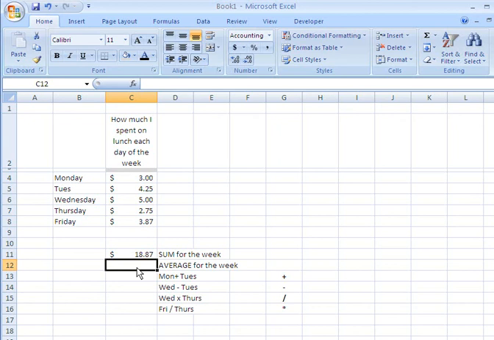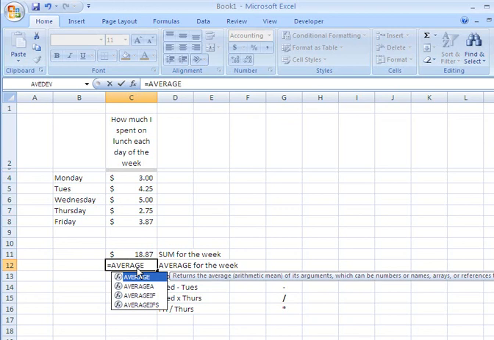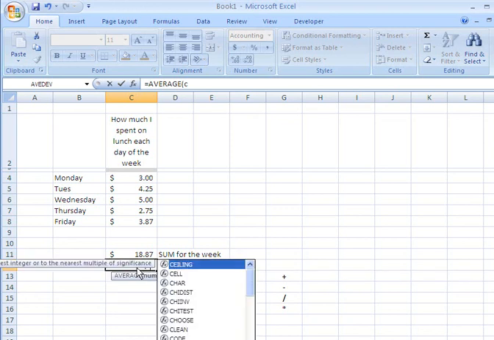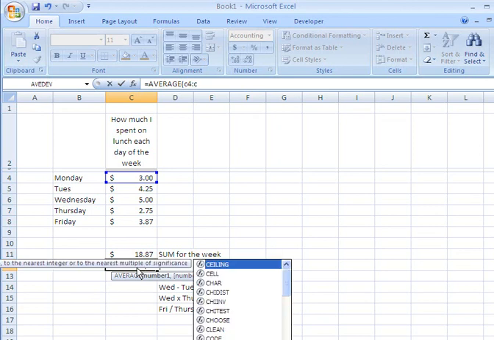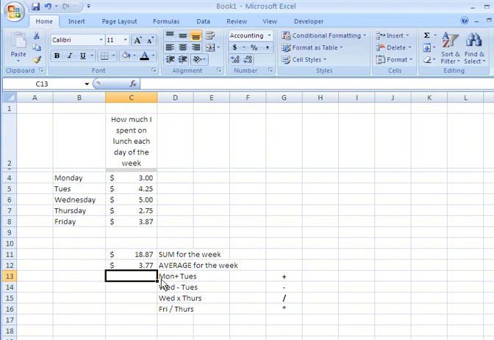Another way we could do a calculation is, let's say we wanted to do the average for the week. So we want to perform a function. We're going to start off with an equal sign, and we're going to say the AVERAGE, A-V-E-R-A-G-E, parentheses, of C4 colon C8, close parentheses, and hit enter. And the figure of $3.77 appears, which is the average for the week. So clicking on that, we can see that the correct value appears in the cell and the formula appears up here.